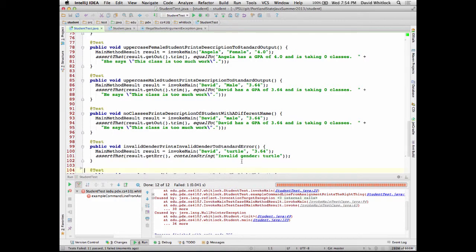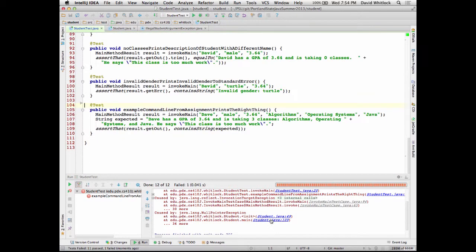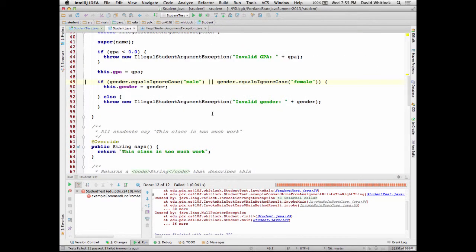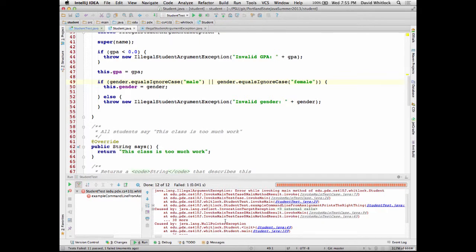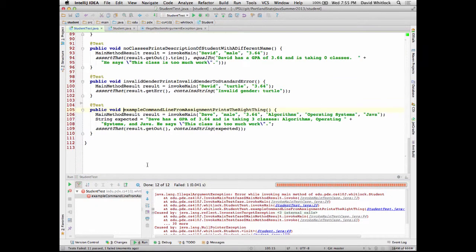Now I'm intrigued. I was not expecting a null pointer exception. Null student. Oh, gender is null. Gender is null. Oh, check this out. This is exciting. Why are we getting a null? Want to debug this?